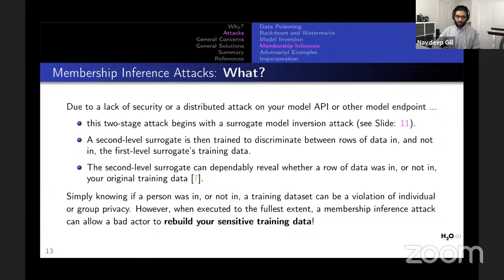Once you know that, simply knowing if a person or an observation is in or out of the training data set can, of course, violate privacy. And if you do this to the fullest extent, you can rebuild the sensitive training data just by figuring out what rows of data are in the model or not, or in the surrogate model or not.